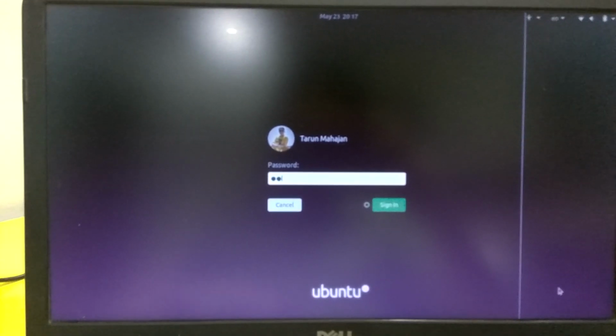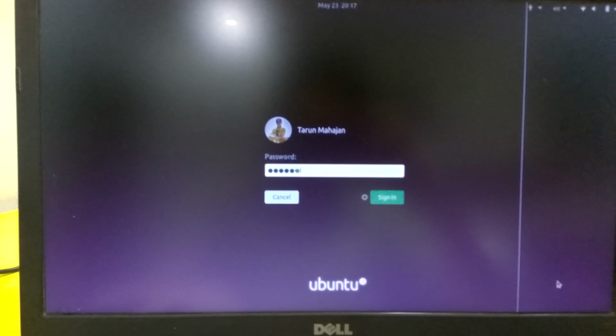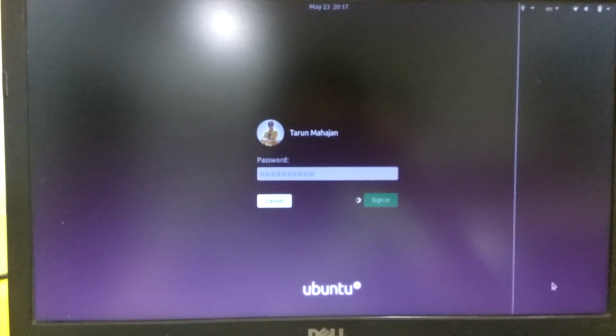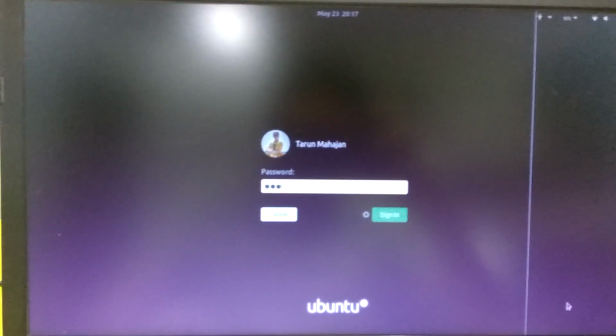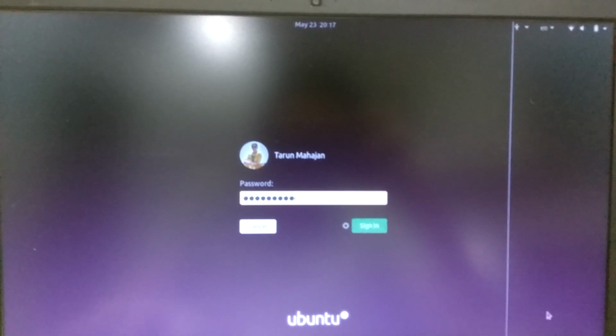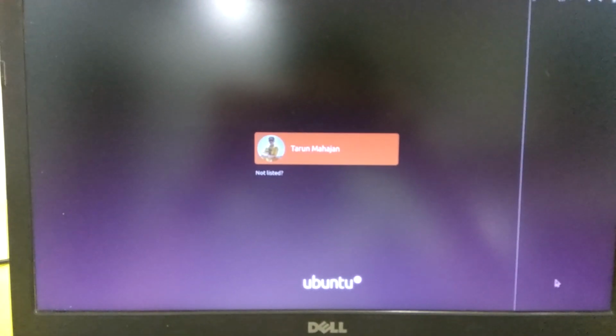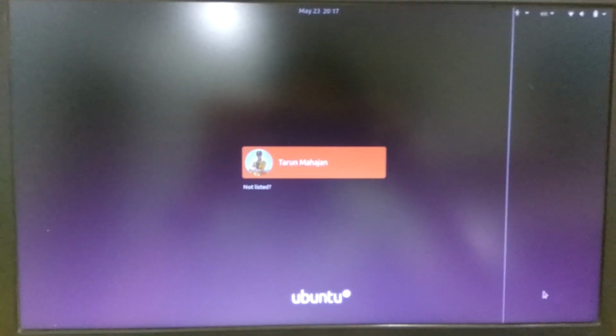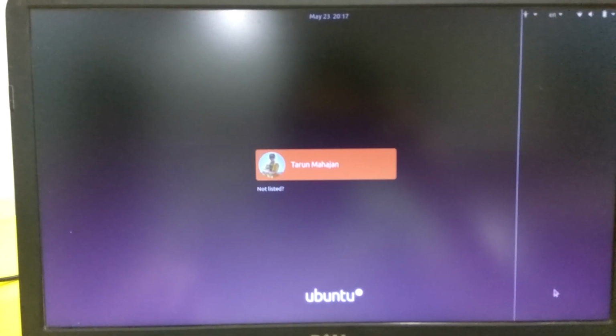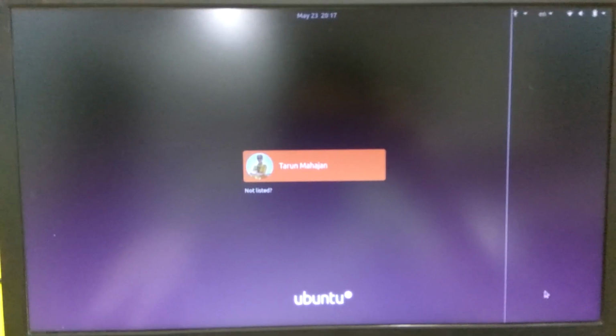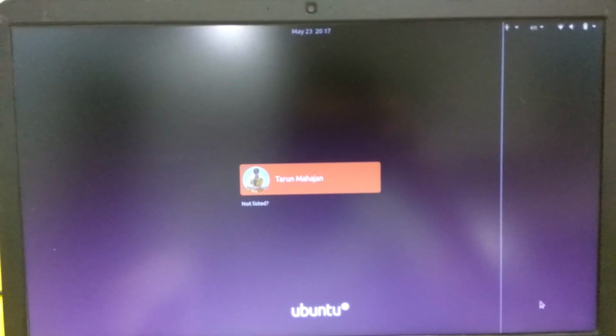The problem with this machine is I'm not able to log in again. Again and again I am coming back to my login screen. This is a login loop. So now Control Alt F2, so it will take me to there.